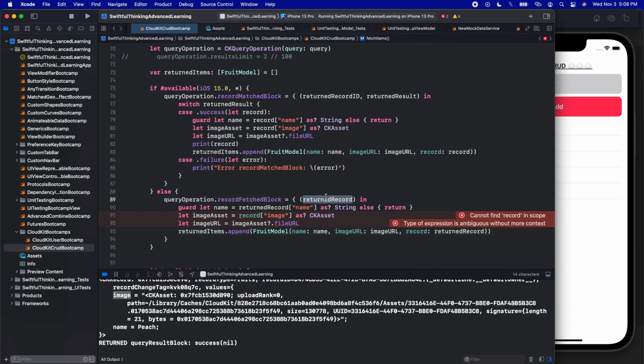And we just need to change this to returned record. I probably should have just made this record from the get-go. But now when we download our fruit models, they might have an image URL. And if it has an image URL, we want to obviously put that onto the screen.